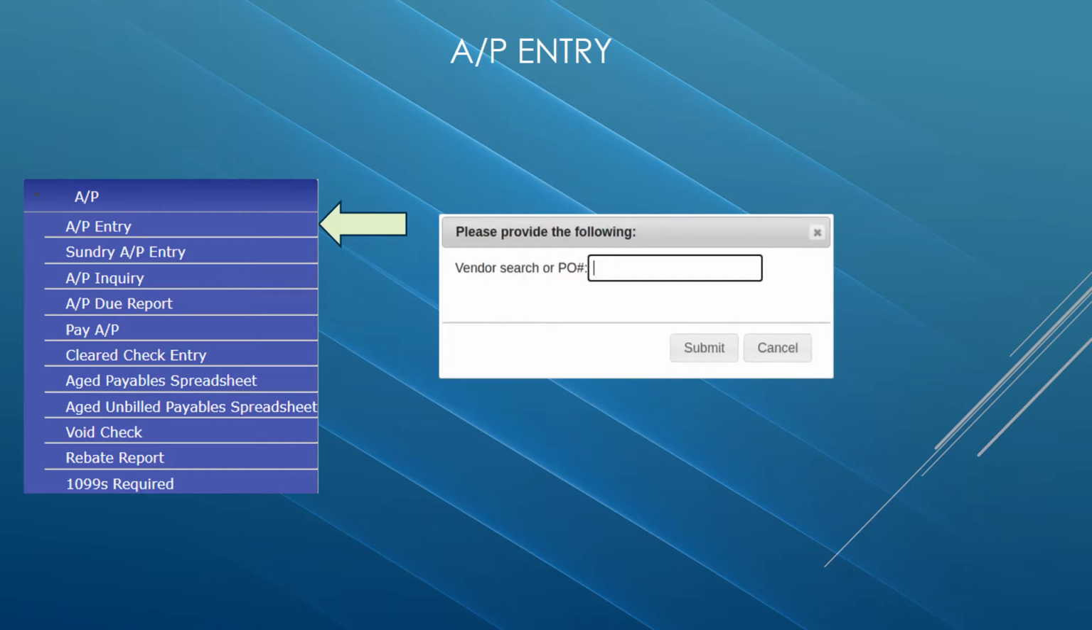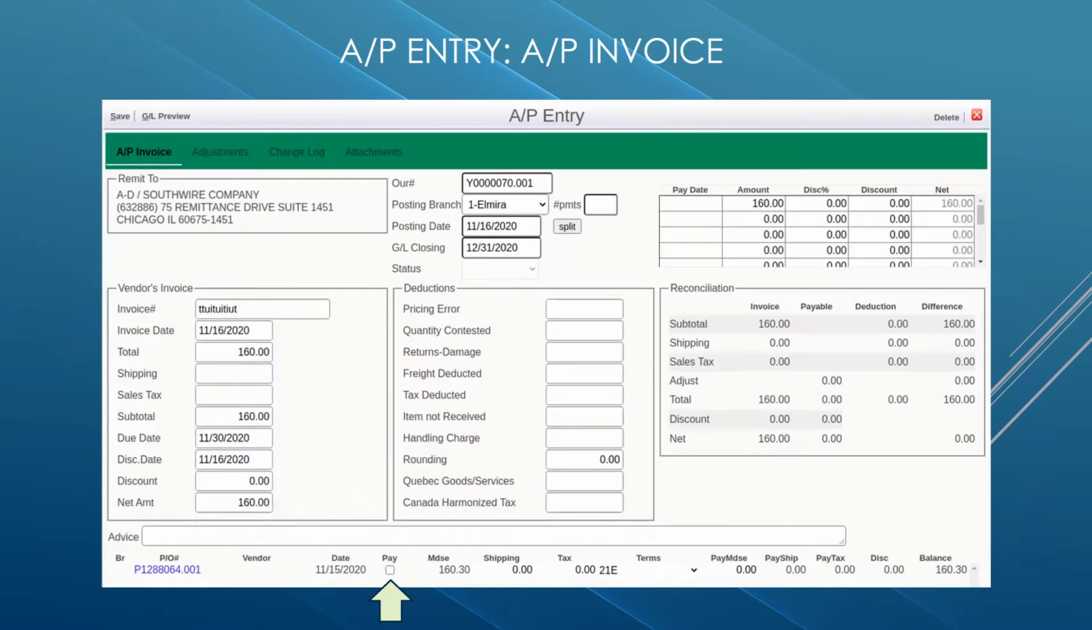Starting at the AP submenu, we are going to select AP entry. This will bring us to the vendor or purchase order number search window. Enter the vendor you wish to work with here. In the AP invoice section, enter the vendor's invoice information.